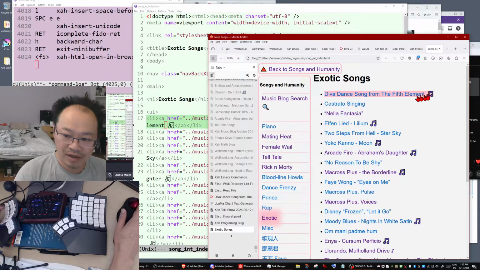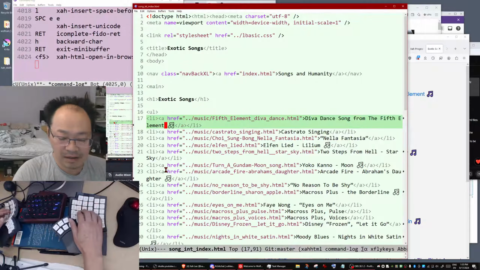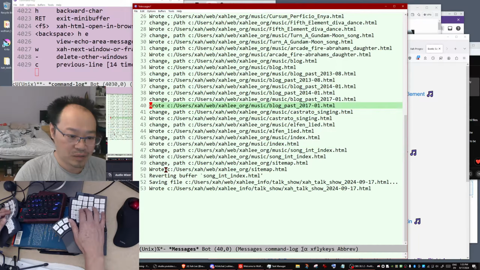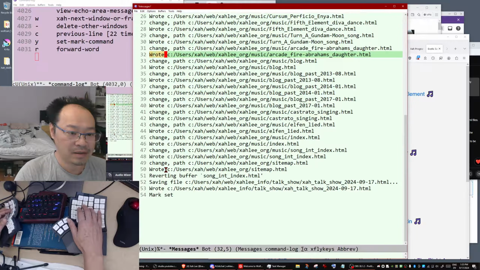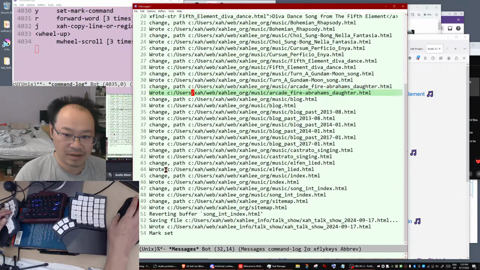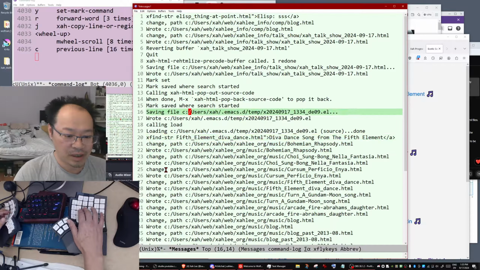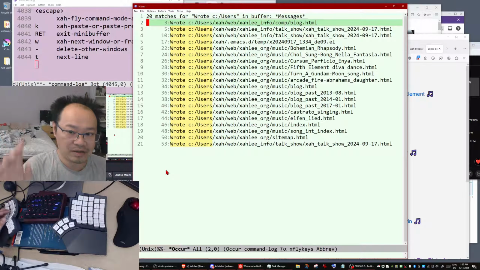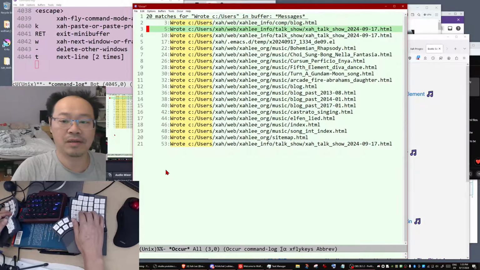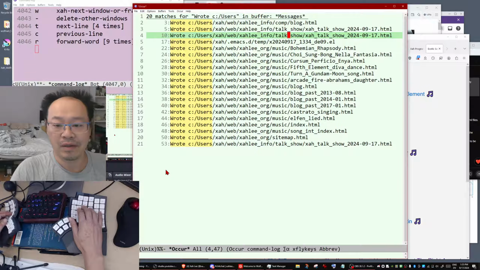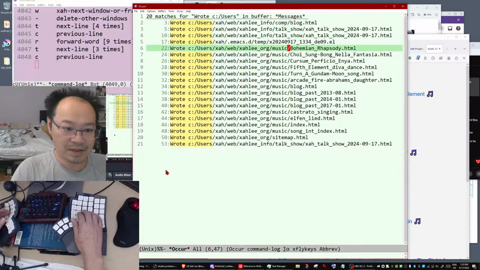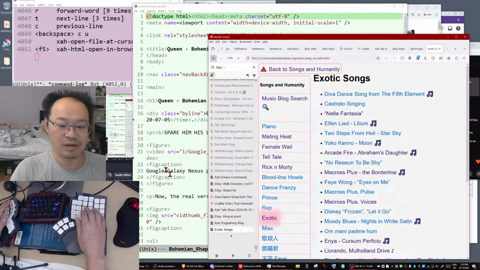Refresh, there it is. And go to the messages buffer. You can see all these wrote. That's all the changed files. So let's do these matching lines. There are 20 files that changed. For example, let's go to one of them. Let's see, Bohemian Rhapsody. Open it, show in browser.